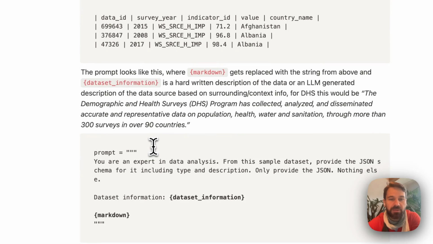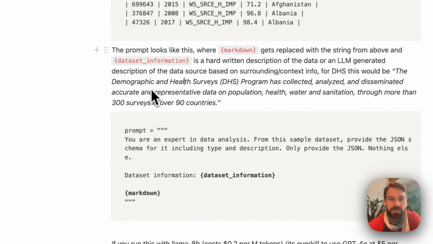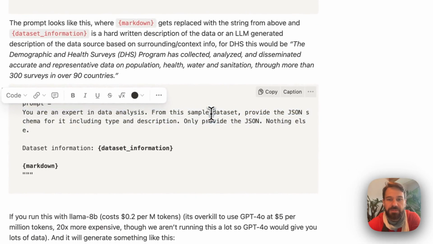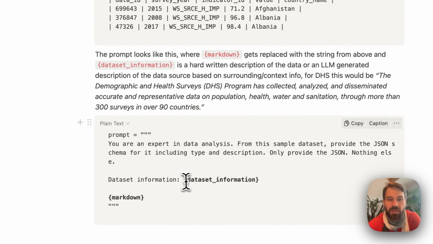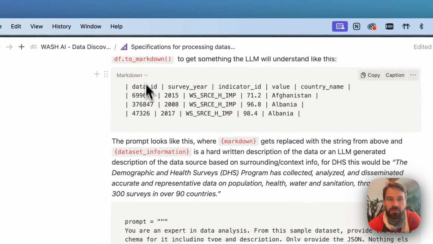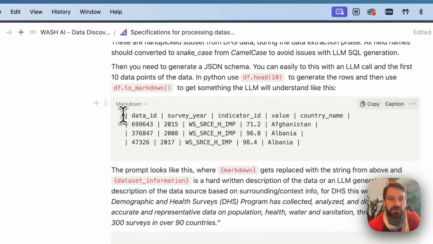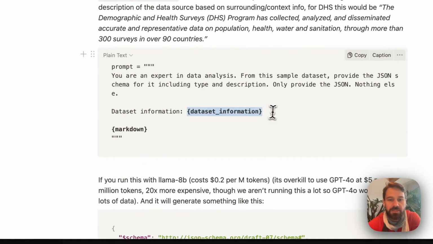The way we actually generate the schema that we store about this table is we use a language model. So here's the prompt that we inject into the language model, and we simply say, you are an expert in data analysis. From the sample dataset, provide a JSON schema and include type and description. So we actually dump some of the initial data. We just took the DF head, for those who know how Pandas works, the data frame's first 10 rows, take the data, and we dump it into the language model here. This gets replaced by this value here.